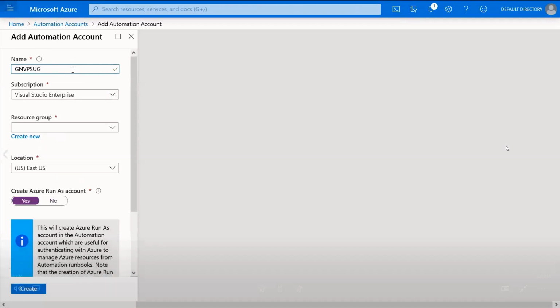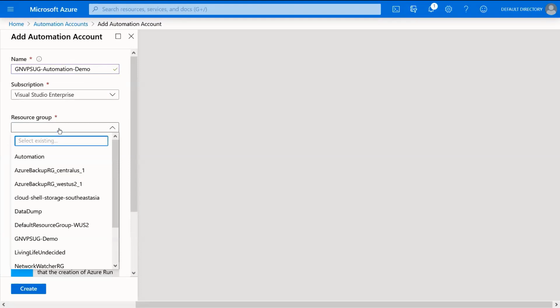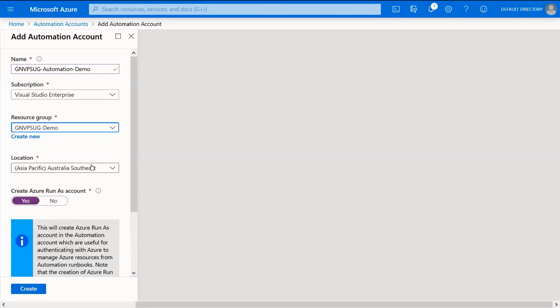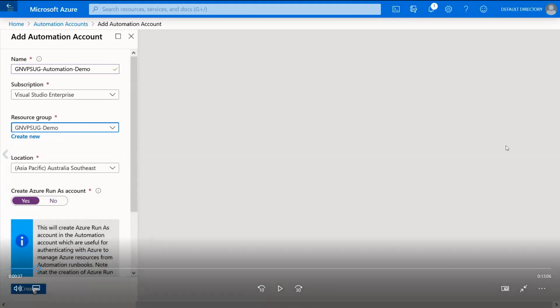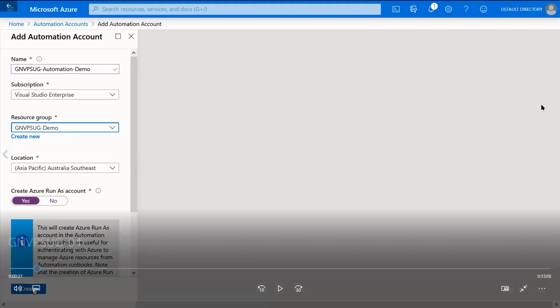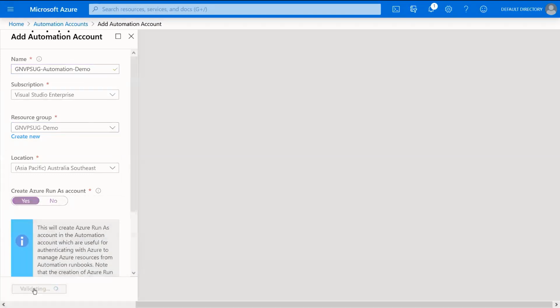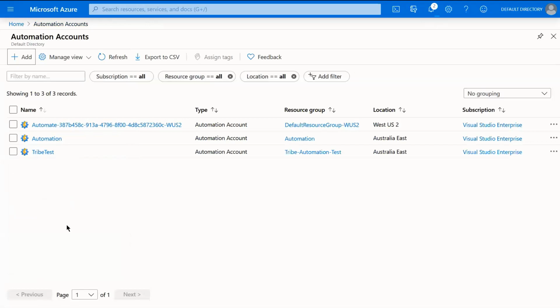Again, give it a name that makes sense. Hopefully I spelled that right. I didn't actually think to check. Pick my resource group. The reason I'm using the same resource group for all of this is it makes it easier to clean up later. I just have to go to that one resource group and delete it all once I know that I don't need to revisit the demos. So we go off and create that.